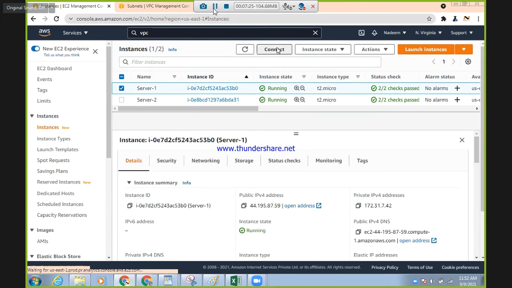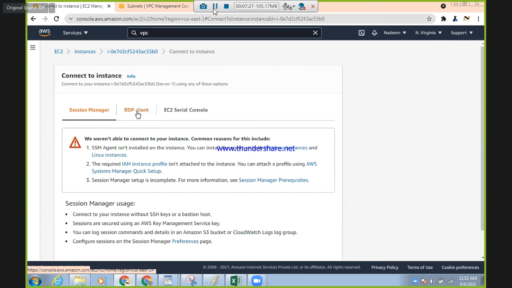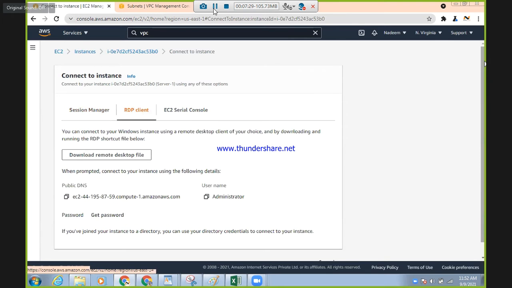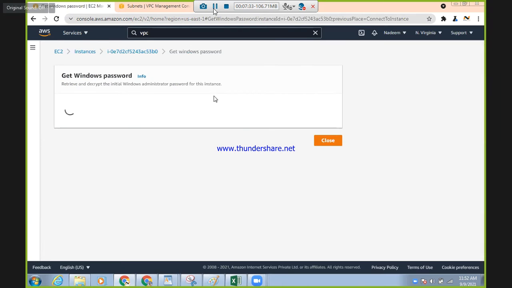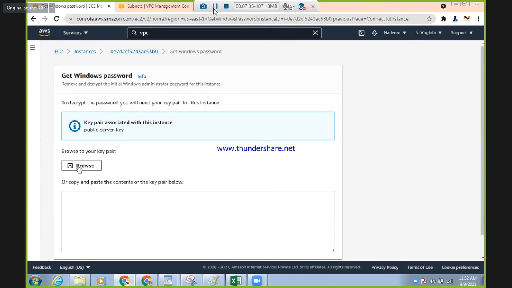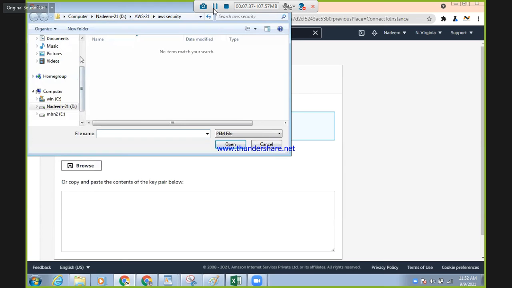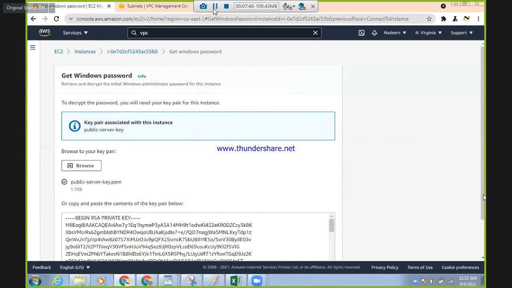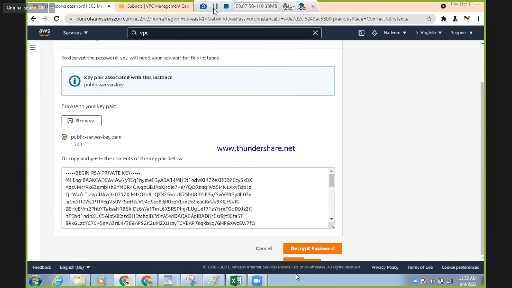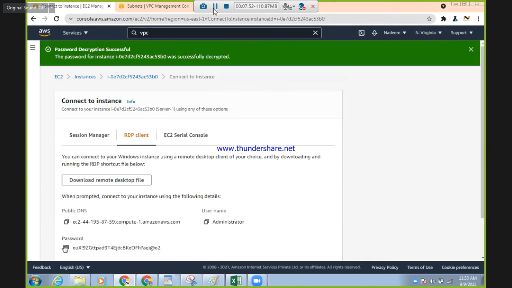But before that, I need to connect using the RDP client, get password, but for the password you need to put that key, the public server key. Oops, not getting it. I chose the public server key. Really? I don't think it will work. Yeah, fine.